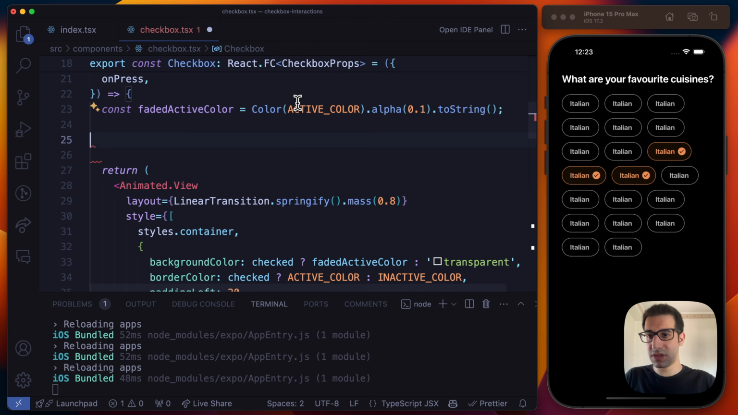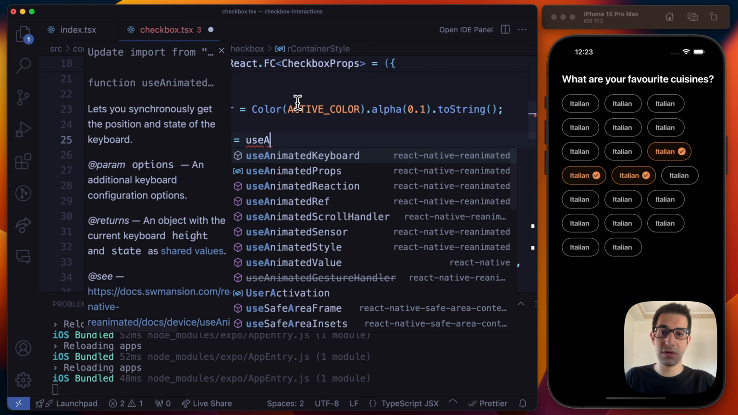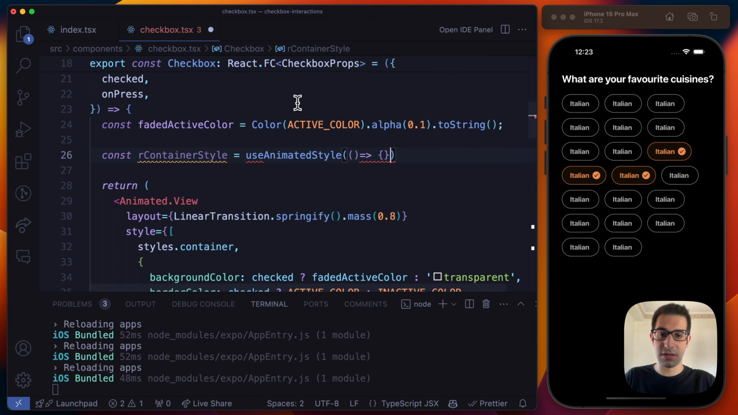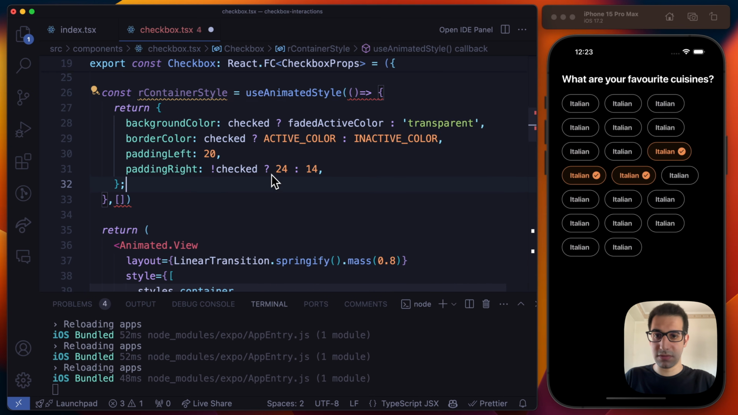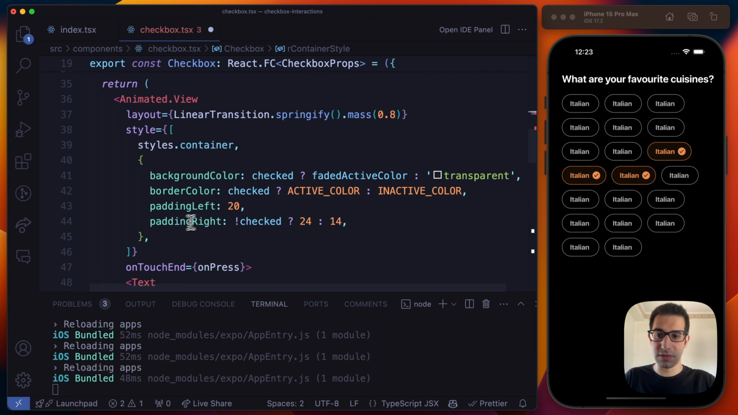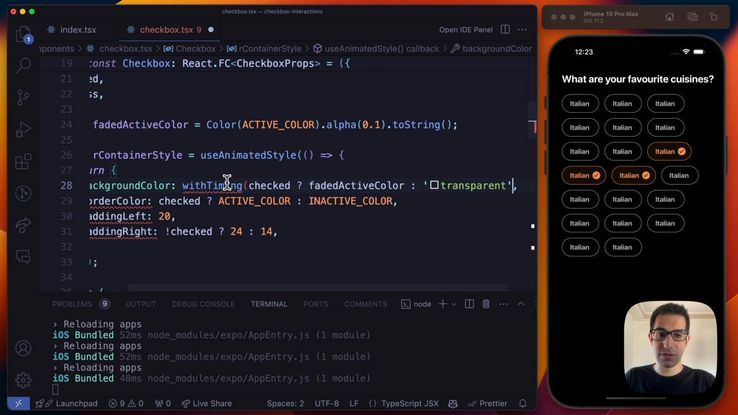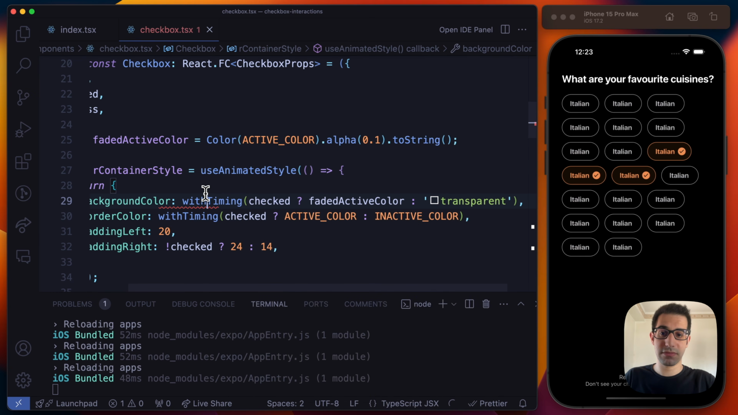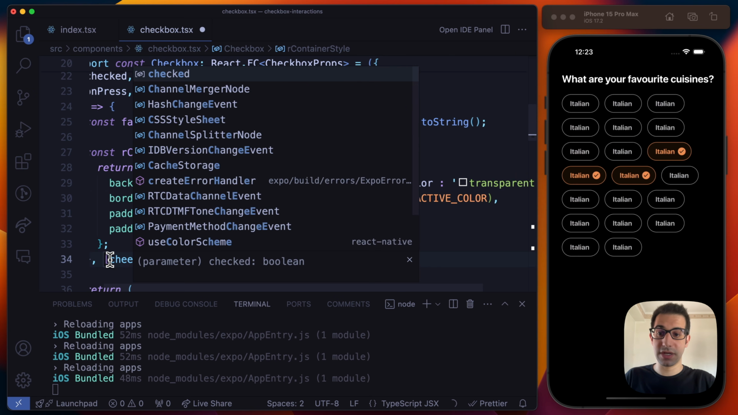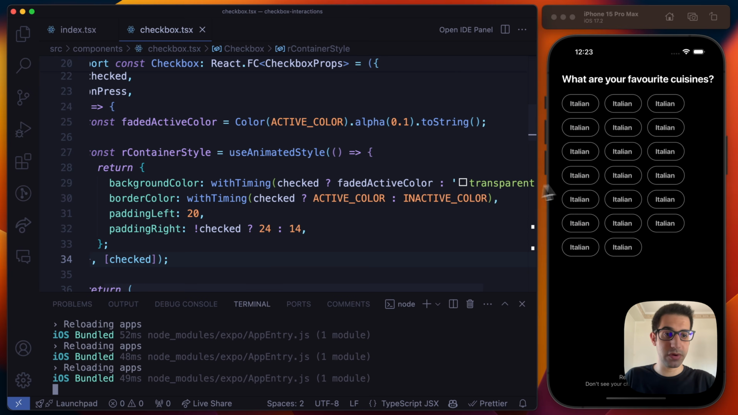So let's define the reanimated container style. Let's use the useAnimatedStyle hook. And we have just copied the properties over there. So let's use the withTiming option. Let's use the withTiming option here as well. And let's add the checked dependency. So if we reload, you can see that we are also animating the background color and the border color.